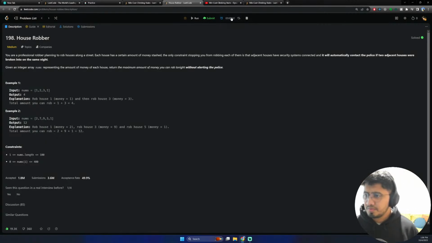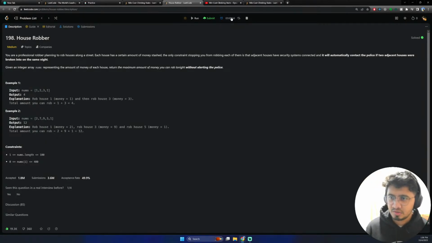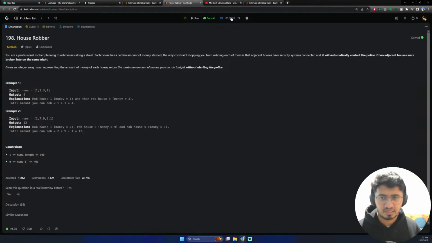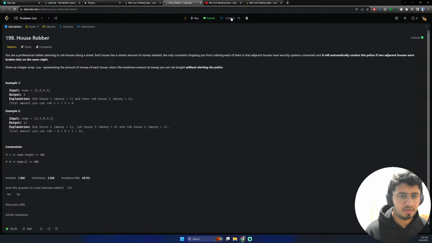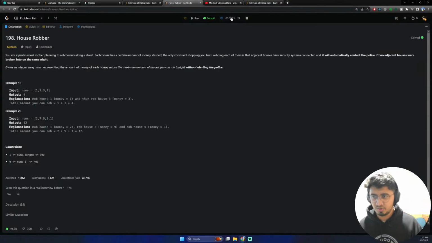You are a professional robber planning to rob houses along a street. Each house has a certain amount of money stashed. The only constraint stopping you from robbing each of them is that adjacent houses have a security system connected, and it will automatically contact the police if two adjacent houses were broken into on the same night. Given an integer array nums representing the amount of money of each house, return the maximum amount of money you can grab tonight without alerting the police.